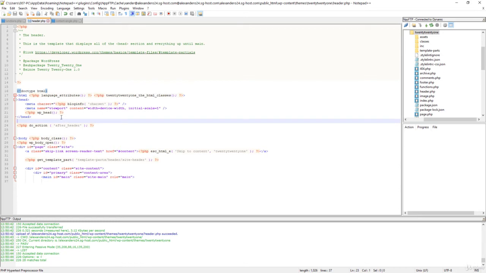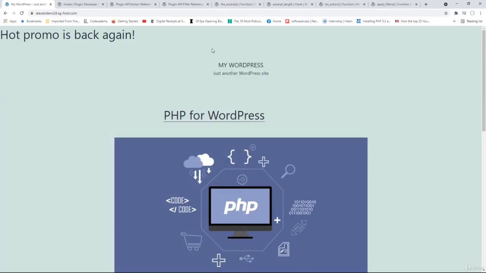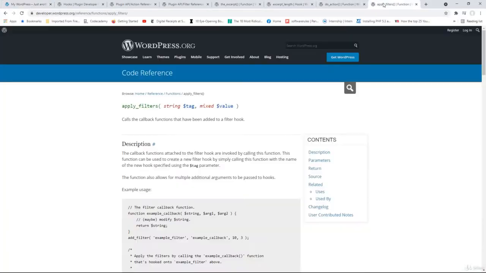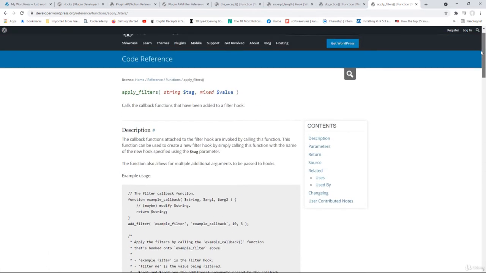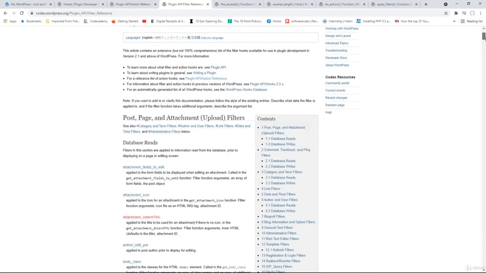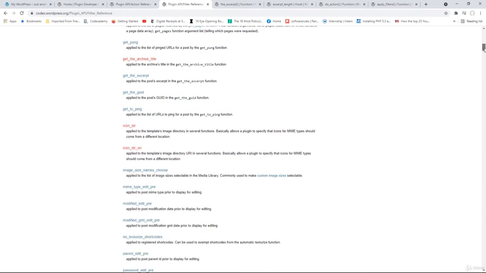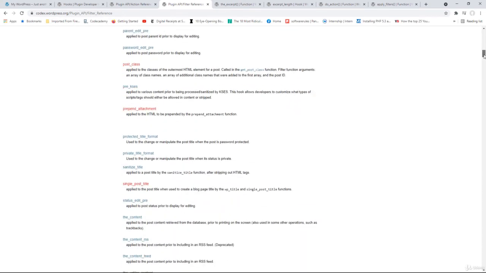Okay, now let's go back and let's talk about filters. Just like actions, filters modify data. They change data before it's actually used or displayed on the browser. And just like with actions, you have access to a wide variety of different kinds of filters. Right here, you can see many of them. You have filters for pages, posts, image sizes, and so on.